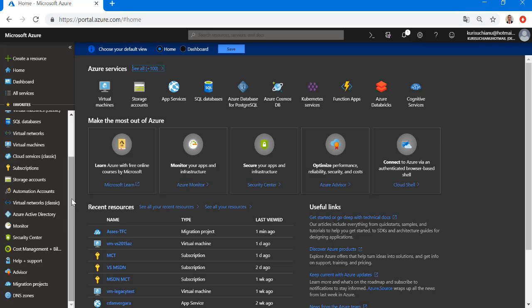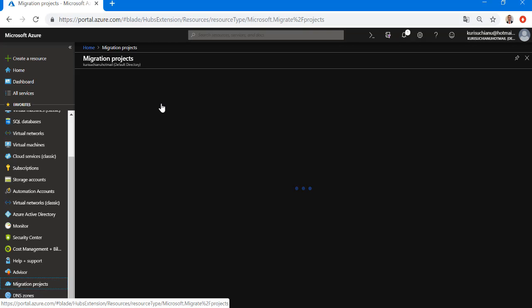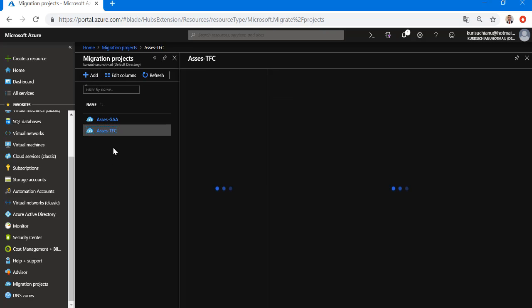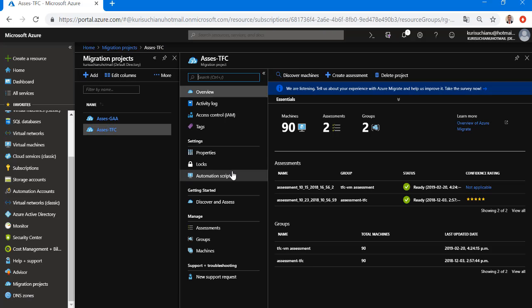In the Azure portal, let's click on Migration Projects. In Migration Projects, create a new migration project. Once it's created, you will be presented with these options. The first step here is to create a collector appliance. A collector appliance is a machine under your virtualized environment that will capture all this performance information and send it to Azure. So under Getting Started, let's click on Discover and Assess.